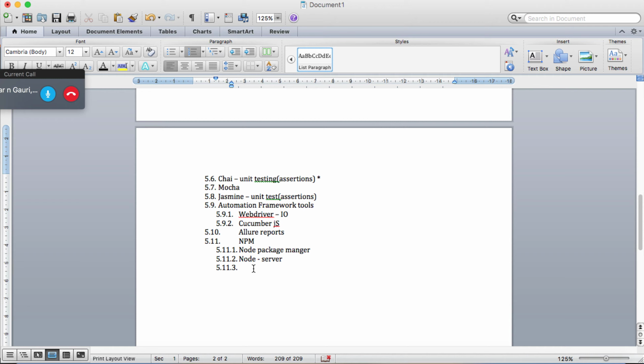One more important thing that is just coming to my mind: along with Node and npm, there are a couple of tools like Grunt and Gulp. But don't worry about them. Grunt is like a task manager tool, which they will use, but I won't talk much about that, just keep it in mind. We need to have these three things before we actually start installing WebdriverIO.